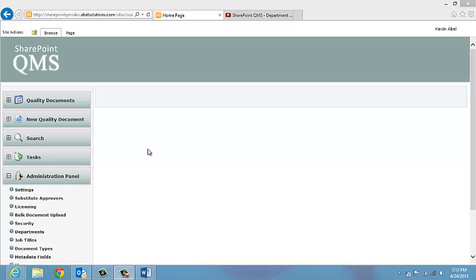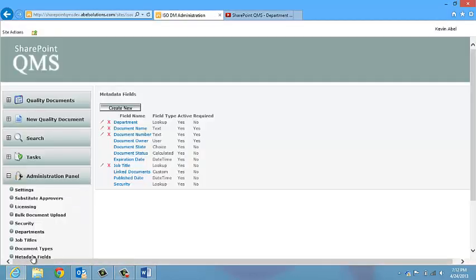This tutorial covers setting up metadata fields. Click on Metadata Fields in the Admin panel. Metadata is used to describe the ISO documents that are stored in your system.